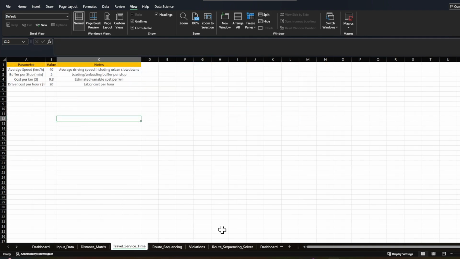Now, in order to make a decision on which stop you need to serve first, you need to do some basic calculation, or some basic assumption I must say, about what your average speed is and what your buffer per stop is. Let's say you have 30 minutes in a stop, but there is a chance that it may get late. So you want to put some buffer on that stop, let's say 5 minutes on each stop. And then you will have cost per kilometer in order to optimize your cost, and then you will have a driver cost as well.